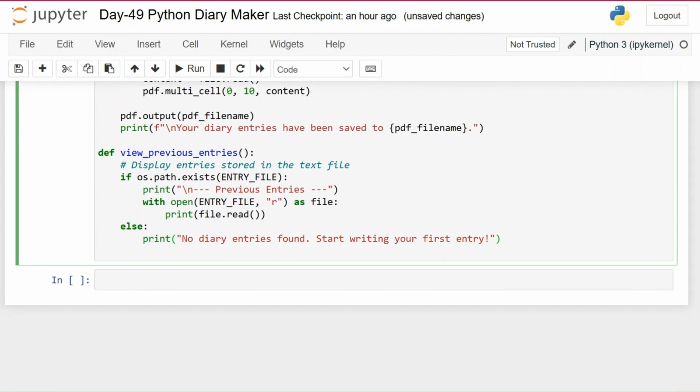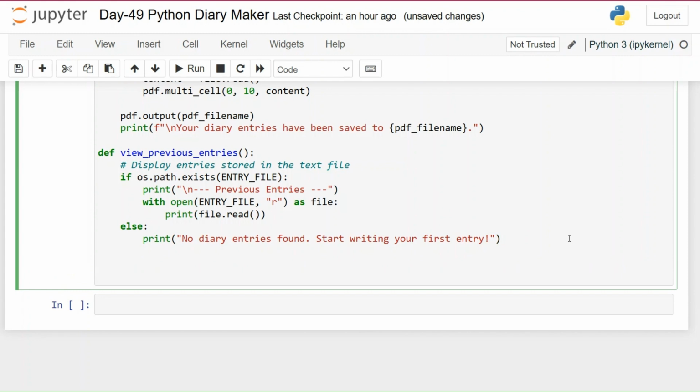Let's put it all together by using a while loop. I want the user to be able to choose first what they want to do. Do they want to add a new entry? Do they want to view previous entries? Do they want to generate a PDF? Or do they want to exit? So we'll be using a while loop and an if statement. If they choose one, I want that to be add entry. I want two to be view entry, three to be generate PDF, and four to be the final goodbye. So let me show you how I will achieve that.